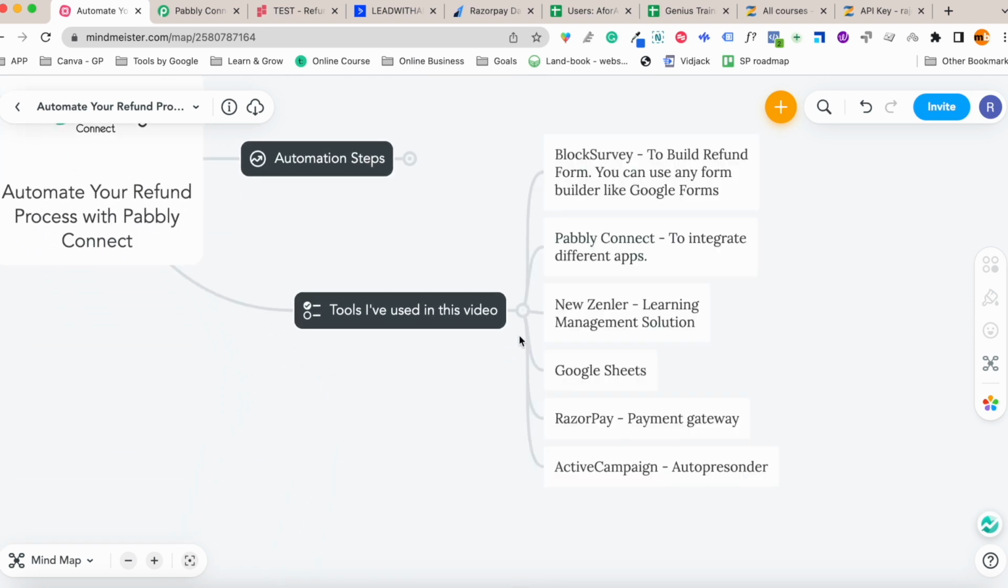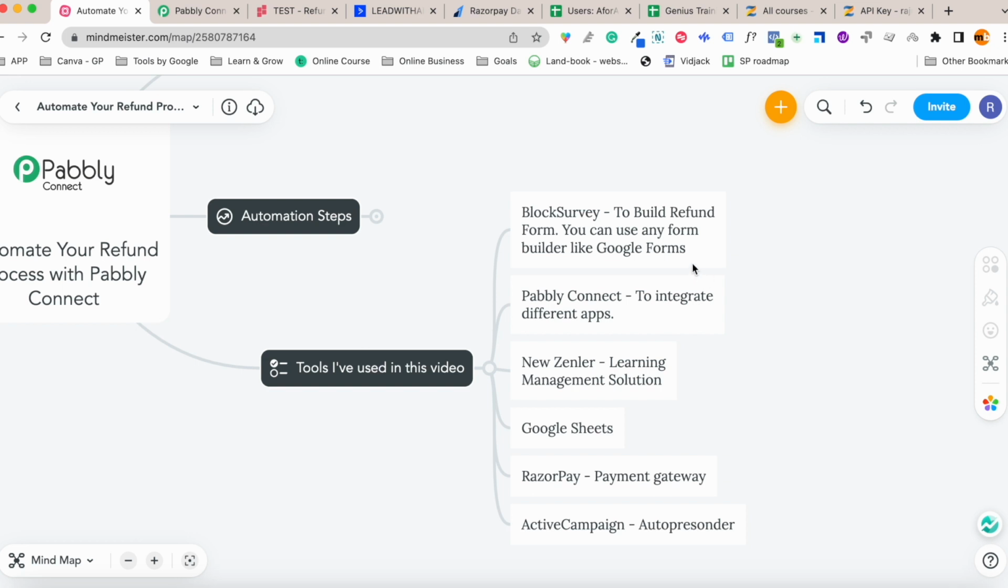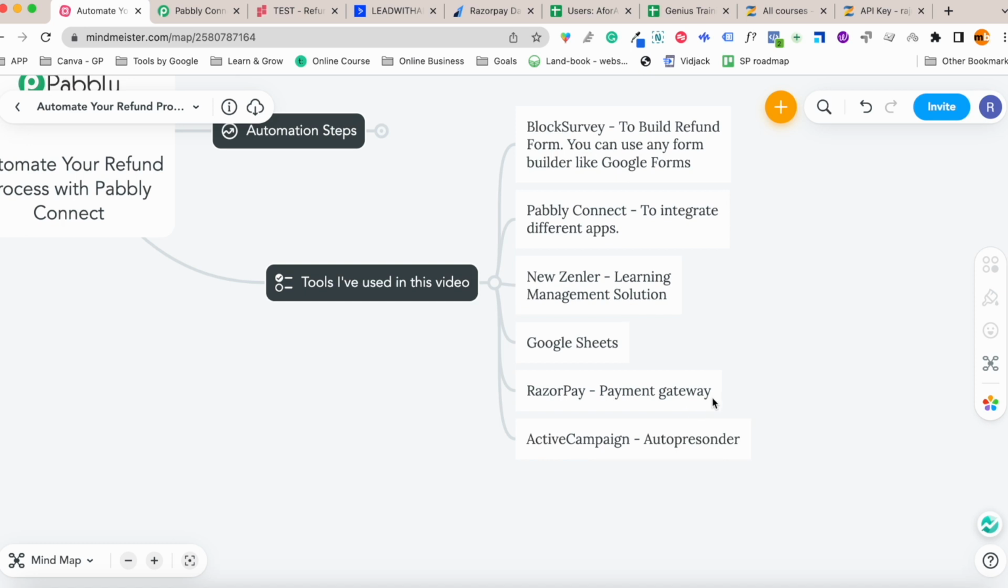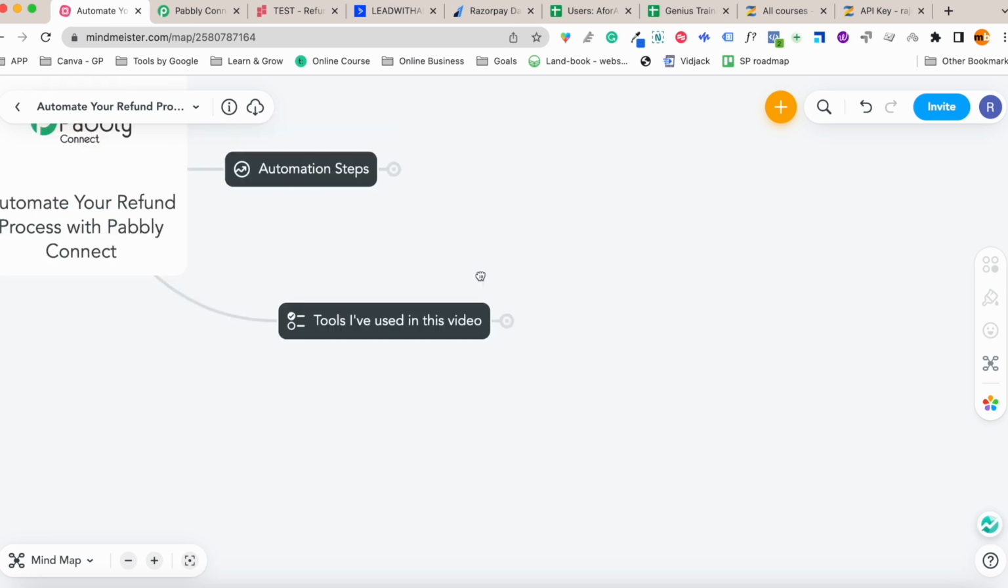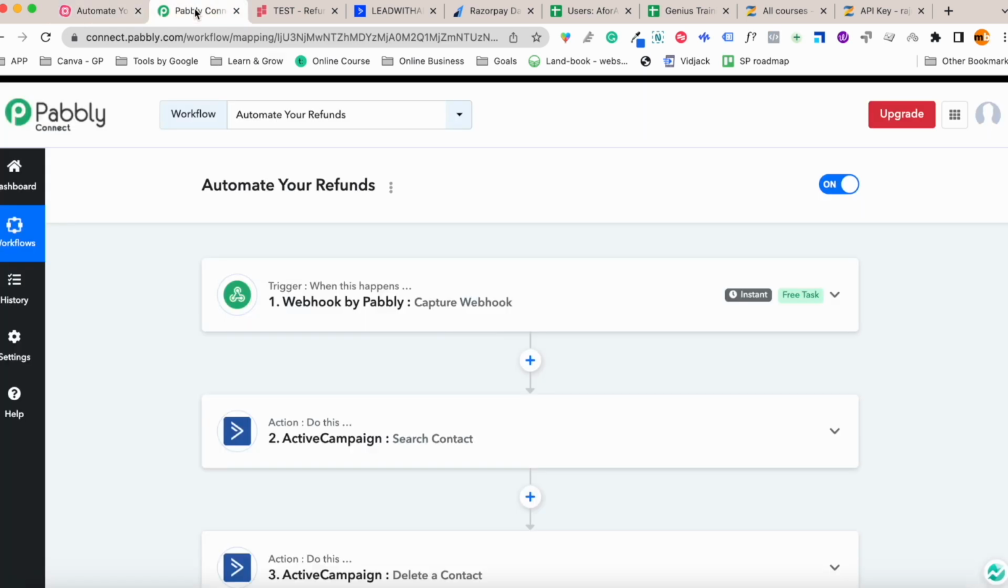In this video, I have used the following tools: Blocksurvey to collect user responses, then Pabbly Connect and new Zenler, which is a learning management solution. Then we have Google Sheets and Razorpay, which is our payment gateway, and ActiveCampaign as the autoresponder. All right, so let's see our Pabbly dashboard.